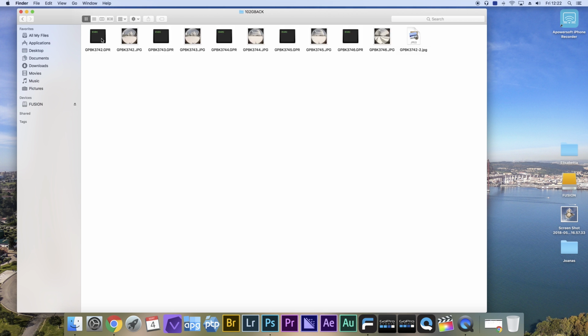The very end one has a -2. Let's take that -2 out of there. What we want to put in there is _GPR, GoPro. That's it, GPR. So now we have GoPro back 3742_GPR.jpg.